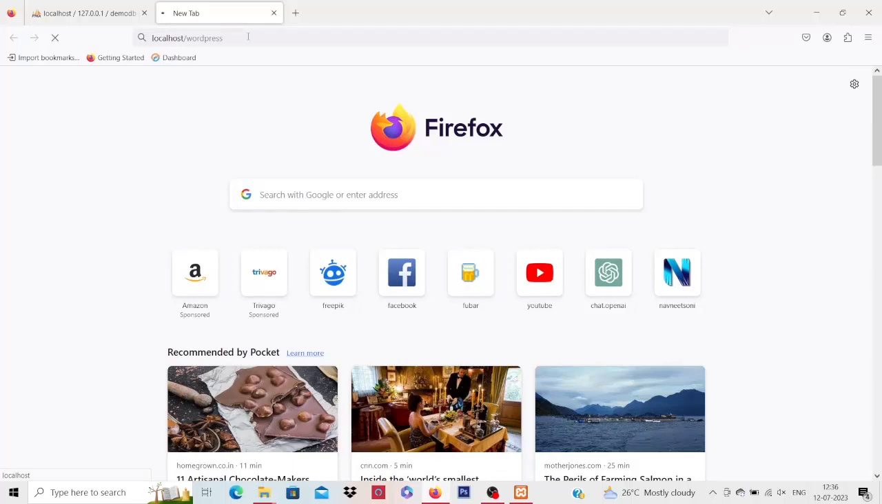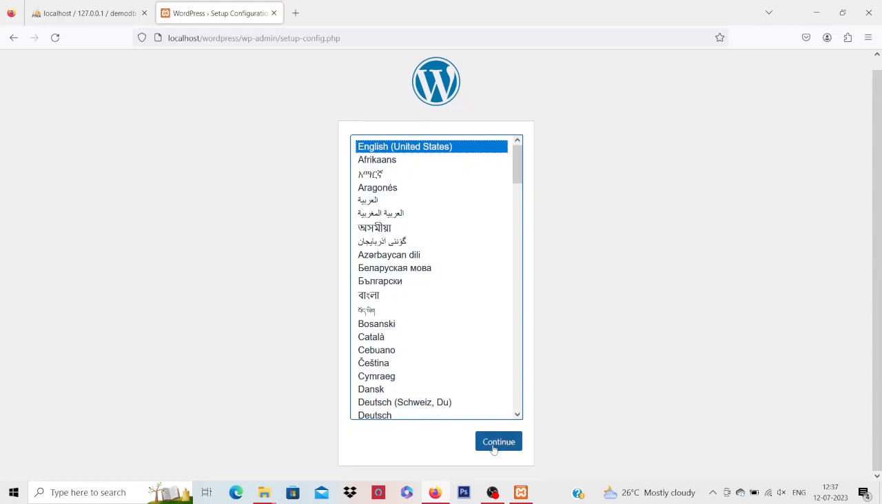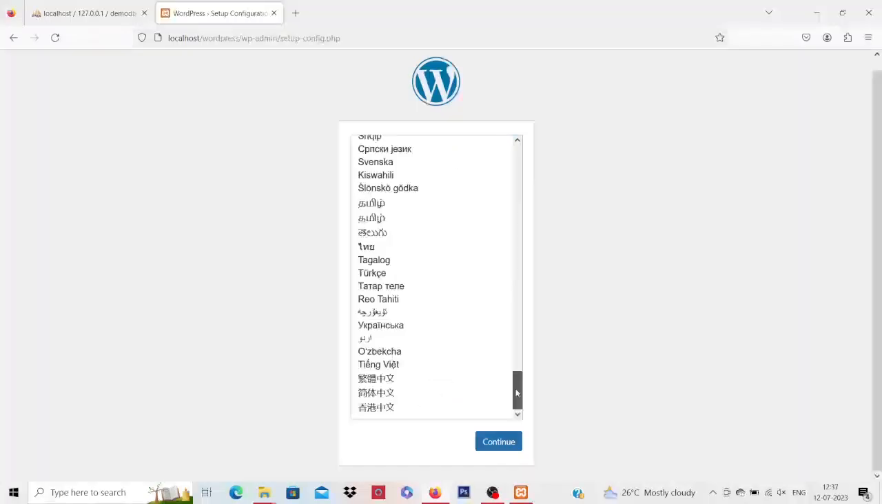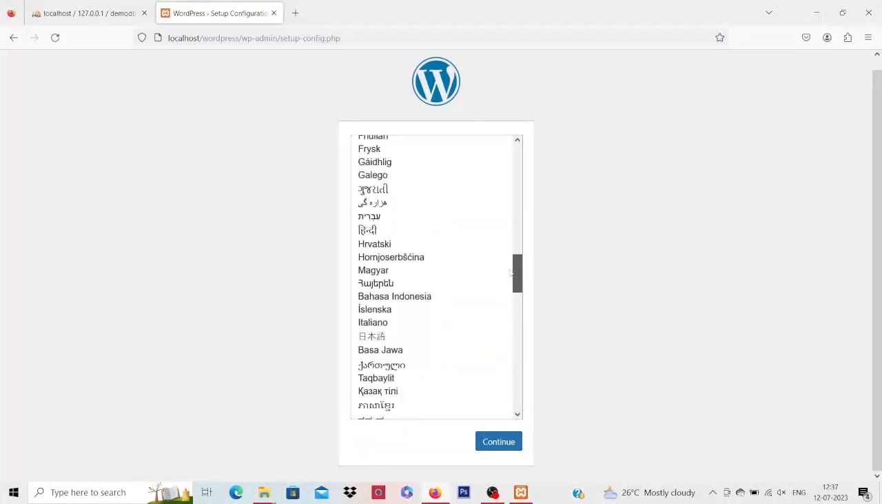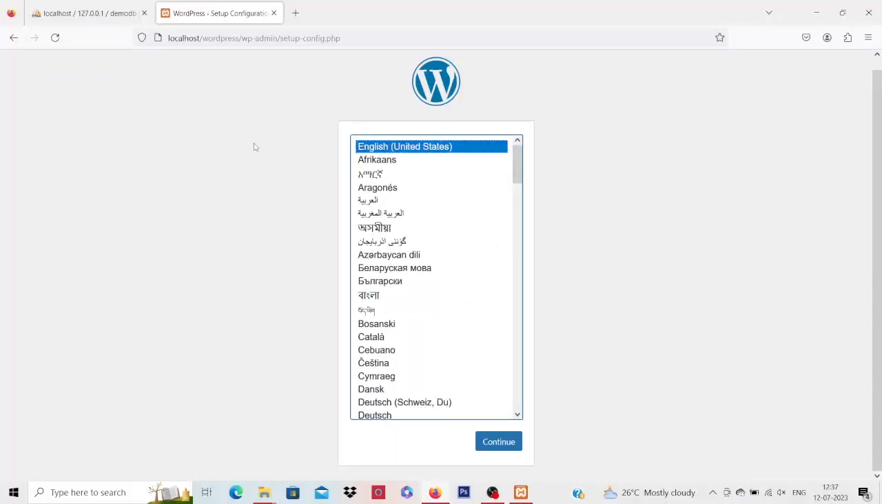This is connecting. Yes, exactly. If this window comes, that means you are perfectly connected with the database. Now your installation of WordPress is on the go. If you want to change the language according to your region or compatibility, you can change it, but I am using English United States.